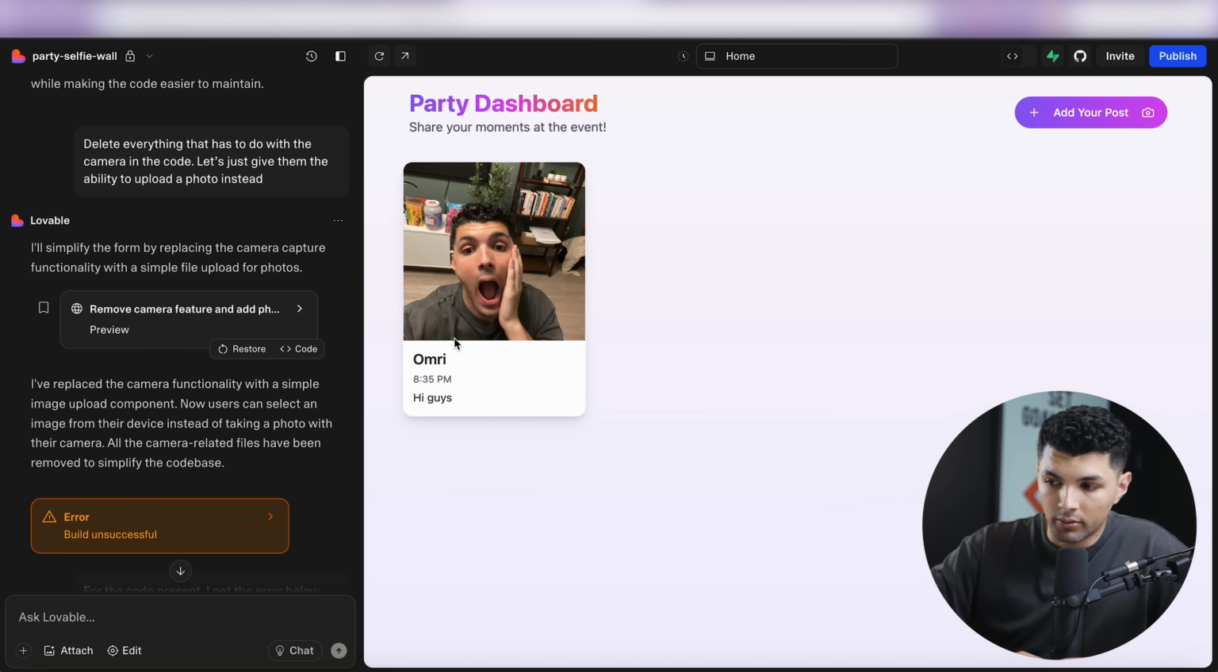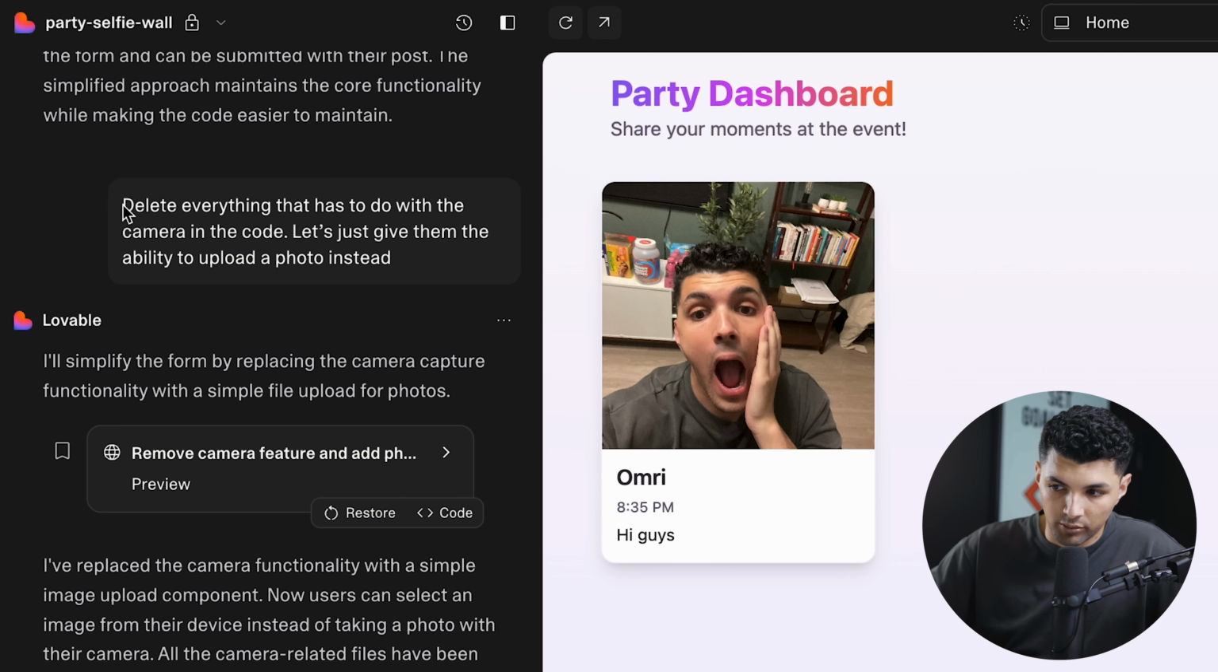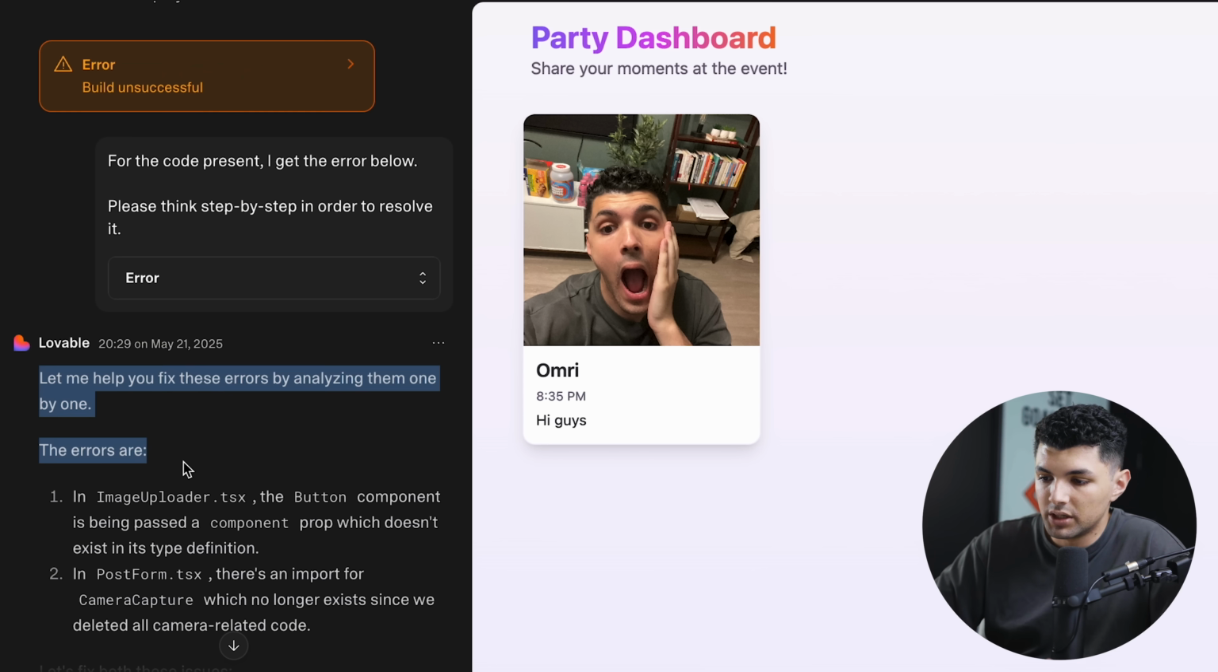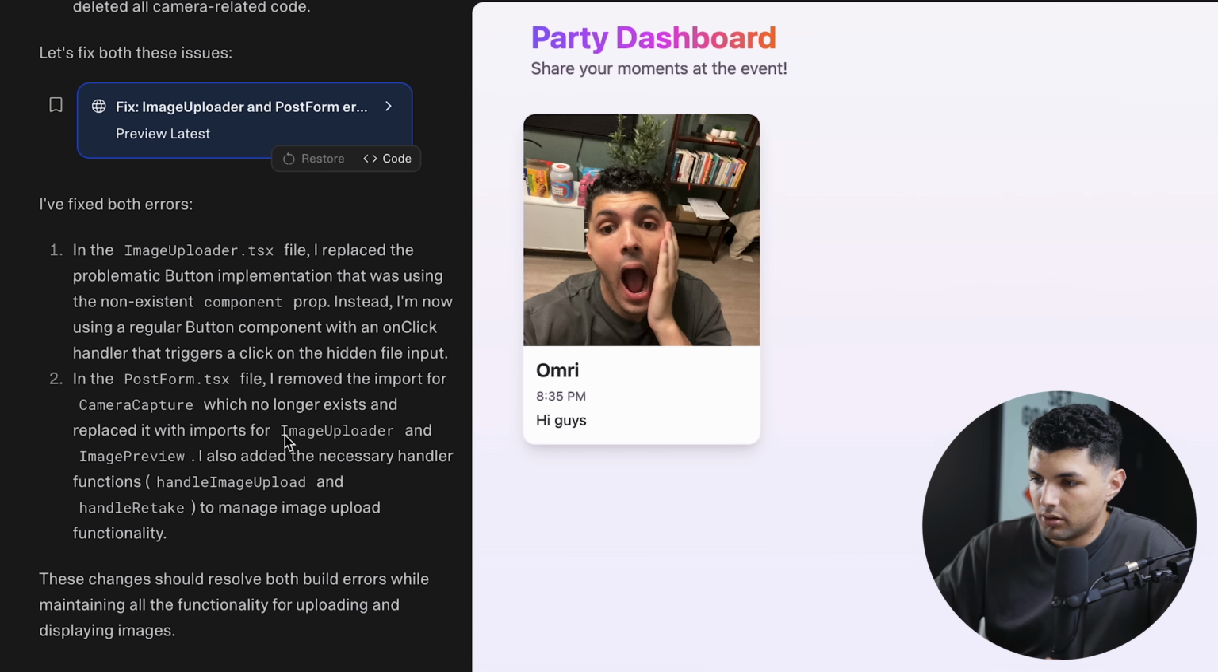So what we ended up doing in order to fix it is I just told Lovable to delete everything that had to do with the camera because something didn't work. And obviously I don't know how to code, so I can't manually review it and fix it. So I have to create the fixes by just prompting Lovable. After the error happened, Lovable did its thing and fixed it. Now we can upload the images.